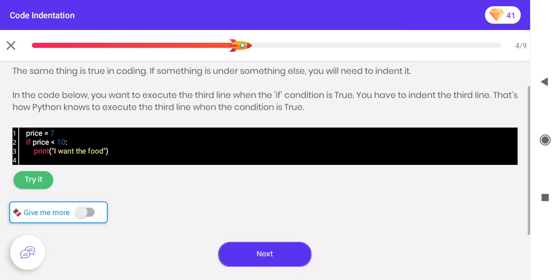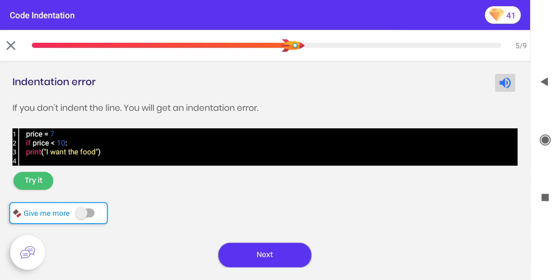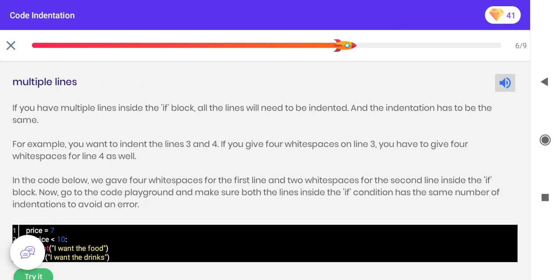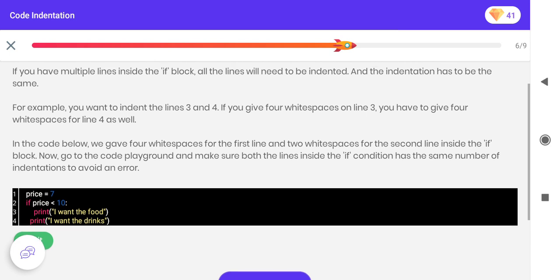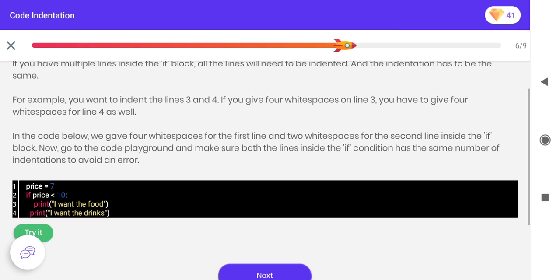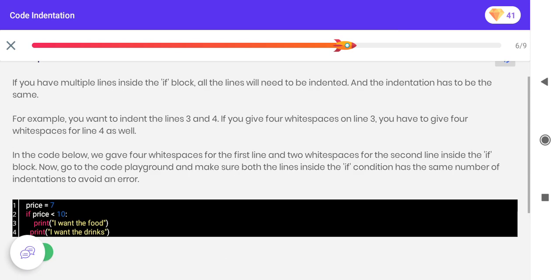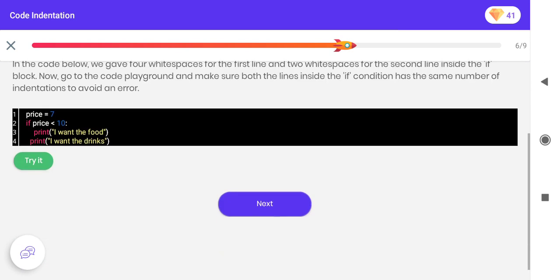The same thing is true in coding. If something is under something else, you will need to indent it. In the code below, you want to execute the third line when the if condition is true. If you don't indent the line, you will get an indentation error. If you have multiple lines inside the if block, all the lines will need to be indented.